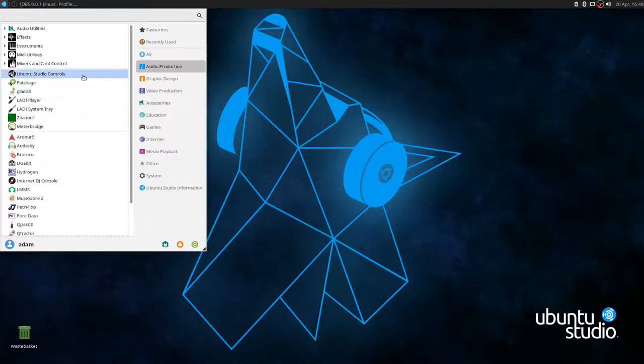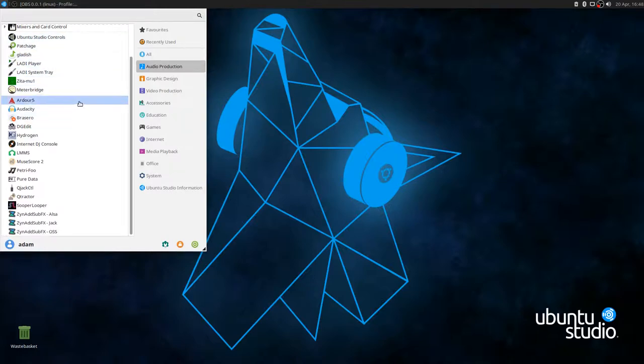So then we have Ubuntu Studio Controls, a bit more. This is a lot more for actually analyzing our signal and getting everything right through there. And then we get into the stuff you'd actually make stuff with. So we have Ardour, which is a brilliant free and open source DAW, digital audio workstation.